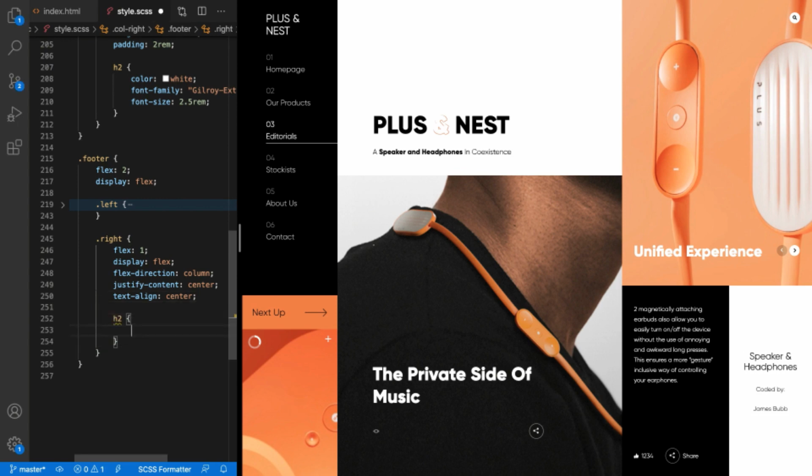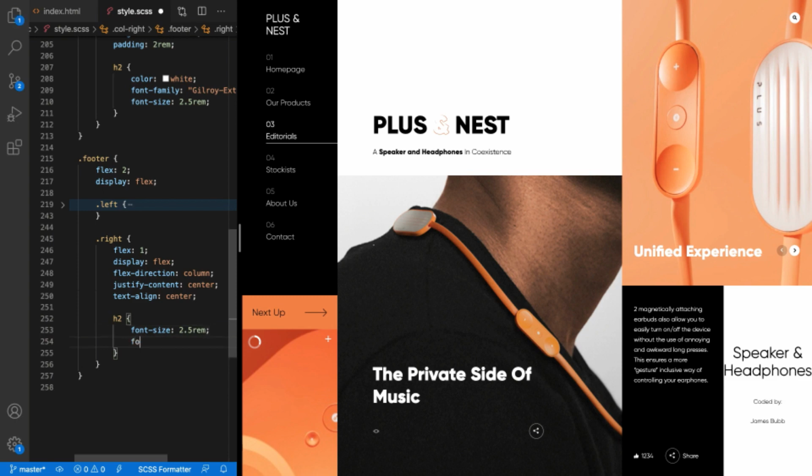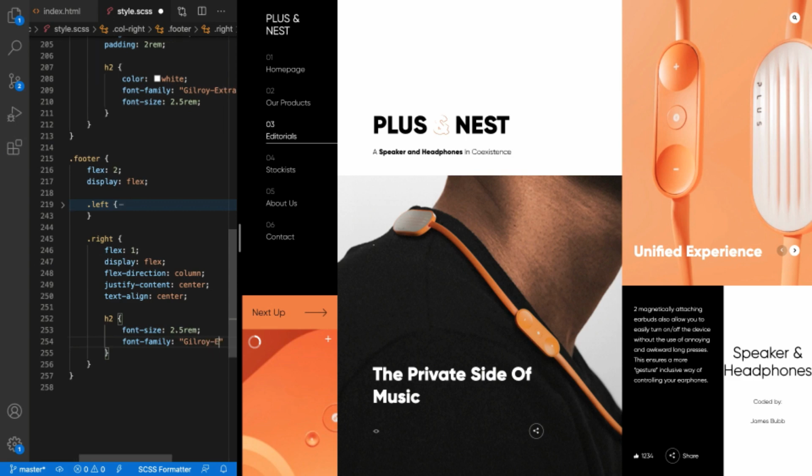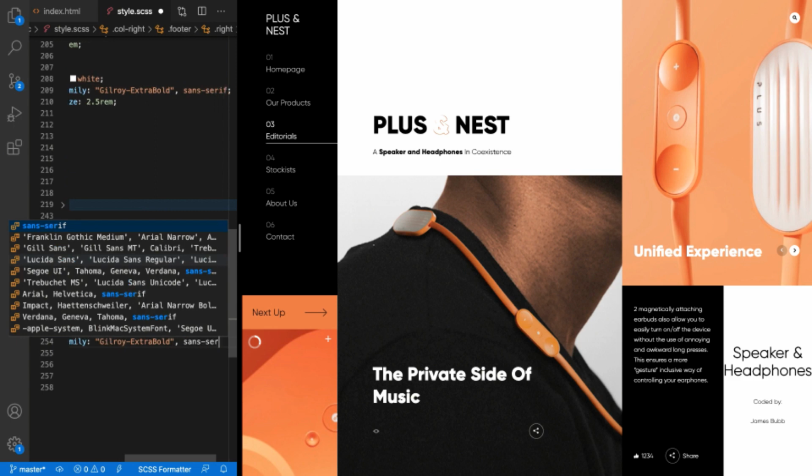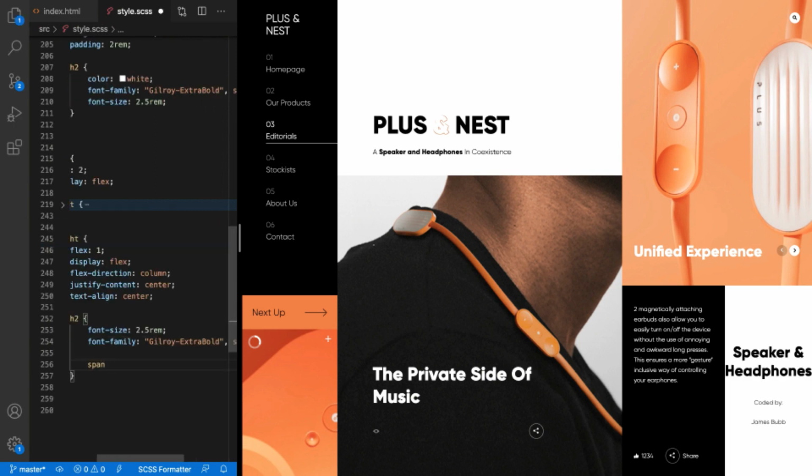Okay, and let's target that H2. And we'll set the font size to 2.5 rem. 2.5 rem should be just about right. And then we'll set the font family to be bold as well. So Gilroy, extra bold, and sans serif. We'll do the same thing that we did in the central column as well and target the ampersand, which is inside of the span.